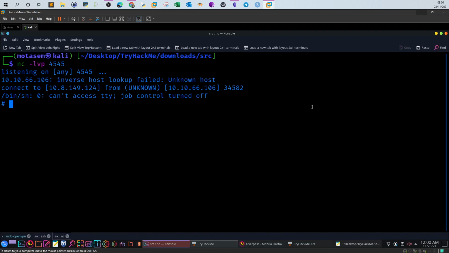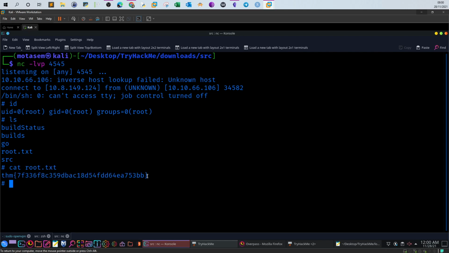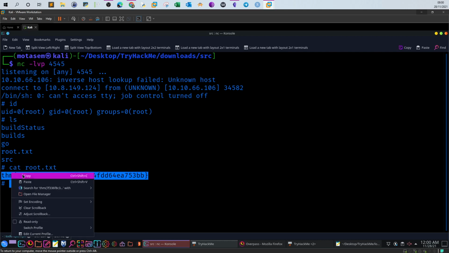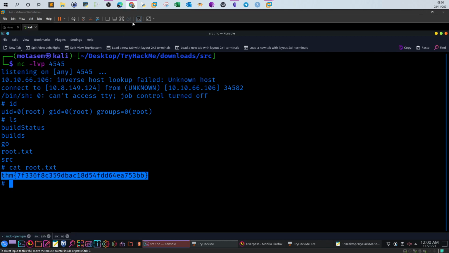And after waiting for a while, we receive, as you can see, the connection back. Now let's see who we are. We are the root user. Now let's see where we are. Okay, cat root.txt. So here you go, the challenge is done. It was a cool challenge actually, I like that.